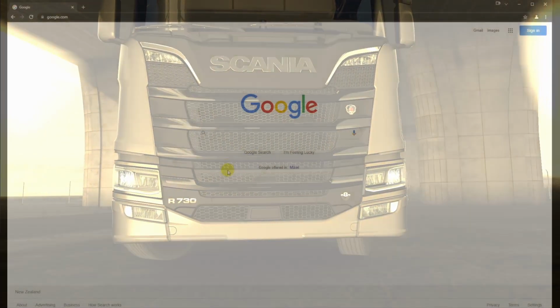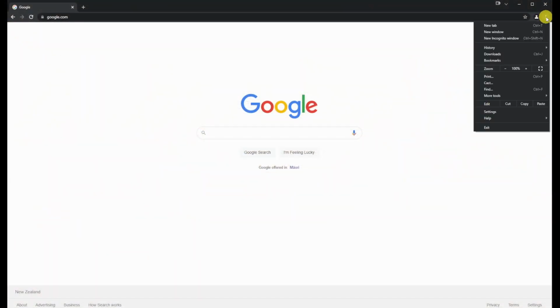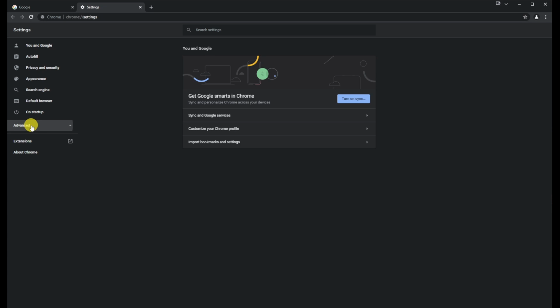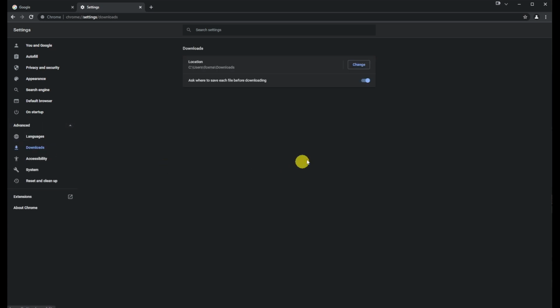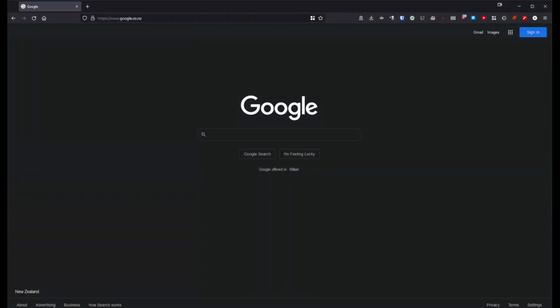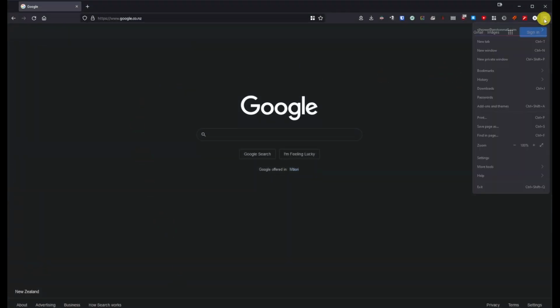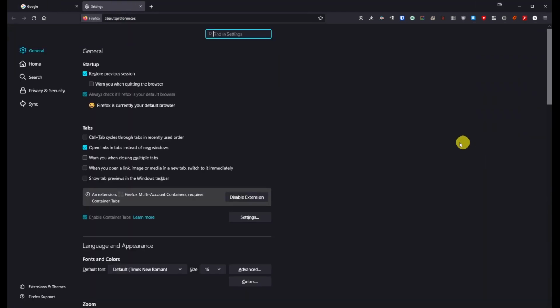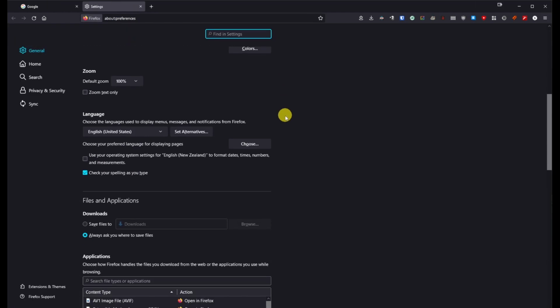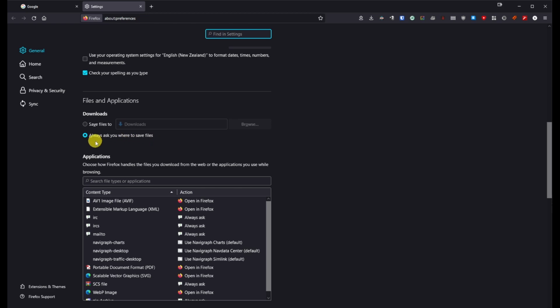If you are using Google Chrome, then the 3 vertical dots in the top right corner are where you want to start. Select Settings from the menu, and then click on Advanced and Downloads, and then simply make sure that the flag is enabled to ask where to save each file before downloading. If you use Firefox, similar process, from our menu at the top to Settings on the General page, and scroll down to enable the setting to always ask where you save your files.